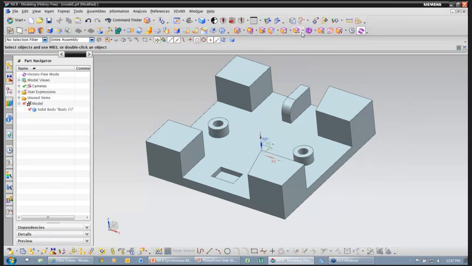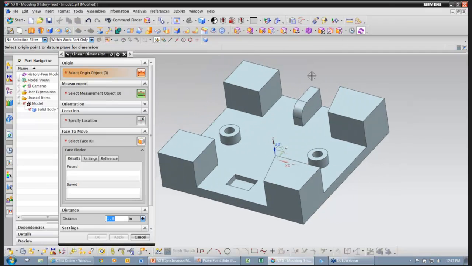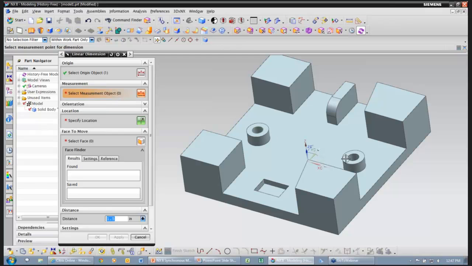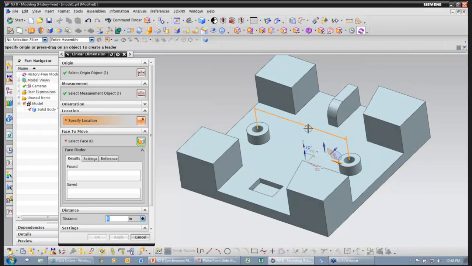All right, so let's look at the dimension tools. First of all, I'm going to come in here and grab linear dimension. I'm going to go from the edge of the hole to the edge of the hole. Notice on my second click, which is the measurement item, it's going to place that face to the face to move here in a second. Right now, notice how it's previewing a vertical orientation. If I want that dimension to lay down and be horizontal, I can just click the XY plane on that little triad, and notice how it lays down. I click to place then.